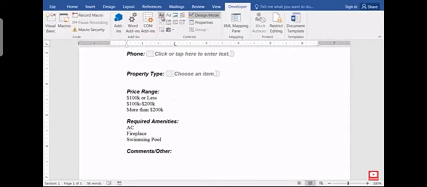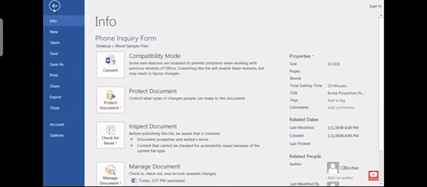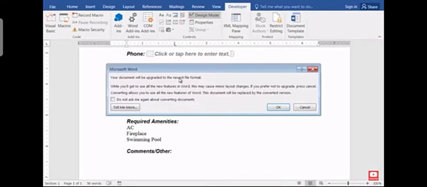We'll do just what it said. We're going to go over here to the File tab, clicking on that. And because we're in this compatibility mode, meaning the document was originally created in an older version of Word, then we do have this choice to convert it. So I'm going to click on Convert. It tells me your document will be upgraded to the newest file format. It's also going to destroy the original.